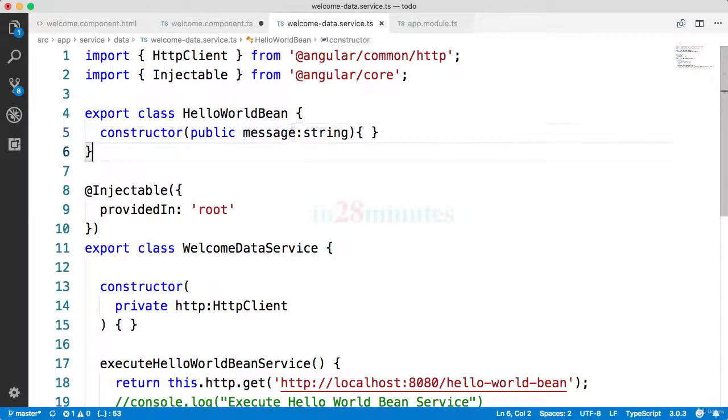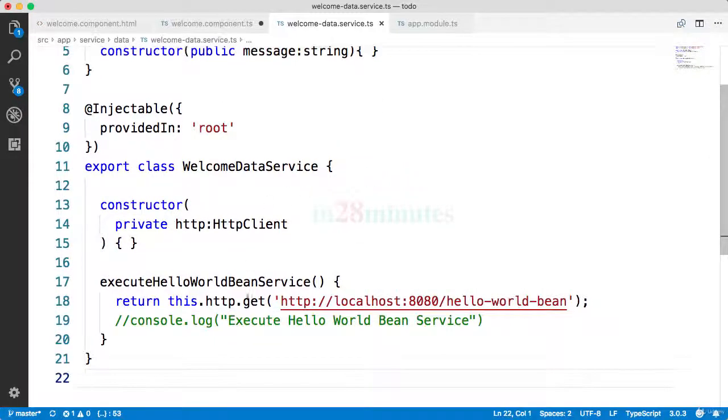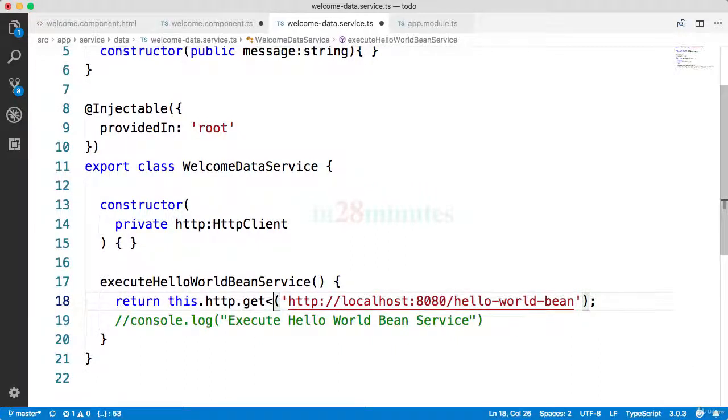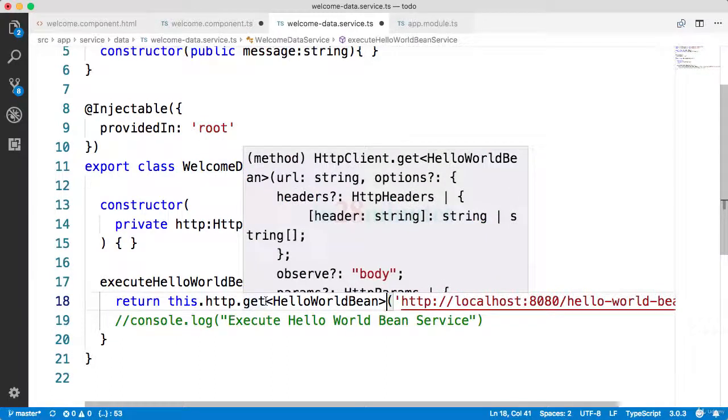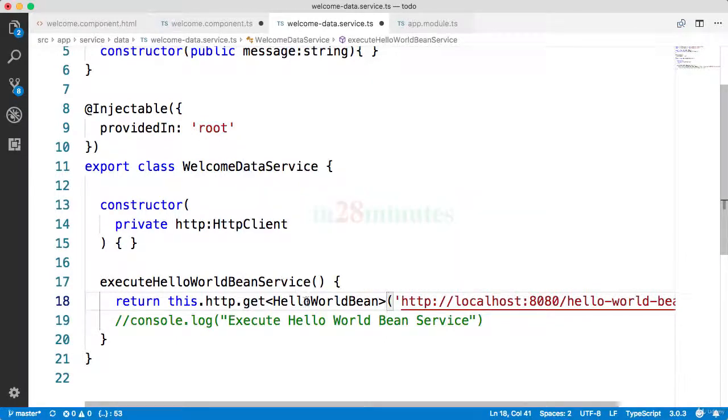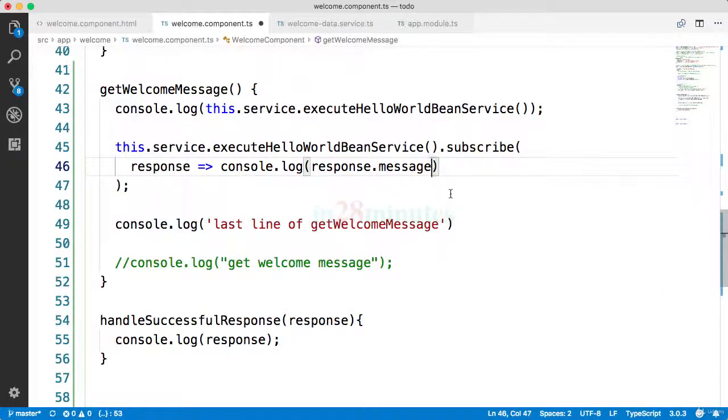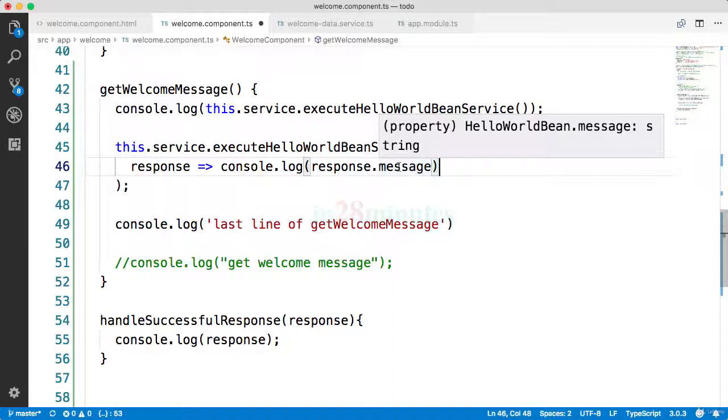And the great thing is you can say in the get what response structure I am expecting back. I can say I am expecting a structure of the kind HelloWorldBean. If you are aware of generics in Java, this is very similar to generics in Java. We are saying we are expecting this kind of a response back. And what I can do in here is go and see the code would compile. So what we are now getting is a response dot message.